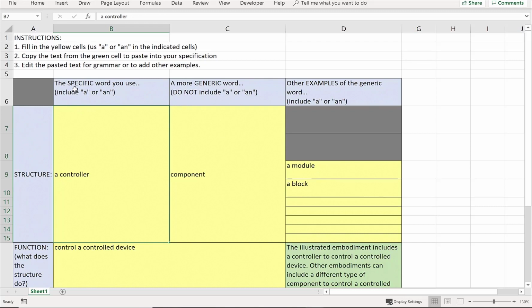So again, specific word that you would use, maybe take it from your innovation disclosure form, find a more generic word for that same thing or a more generic version of that same thing, and then list examples of the generic version of that thing. This is how we're going to get a couple variations for you of the different words that you might use to describe your invention. And this will give you some flexibility and breadth if you decide to file a non-provisional patent application and it gets examined by a very picky examiner in the future.